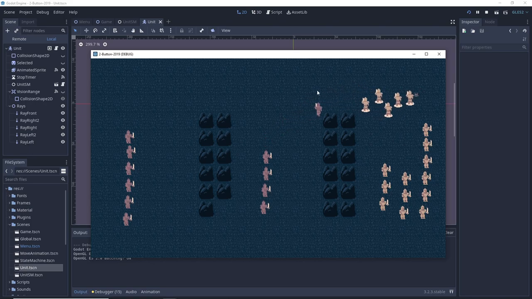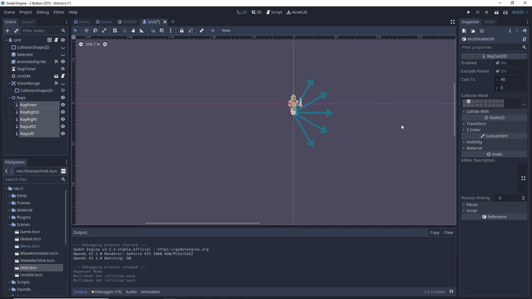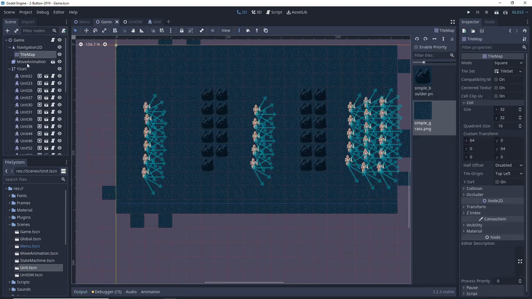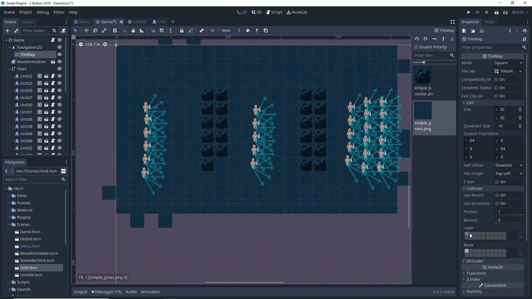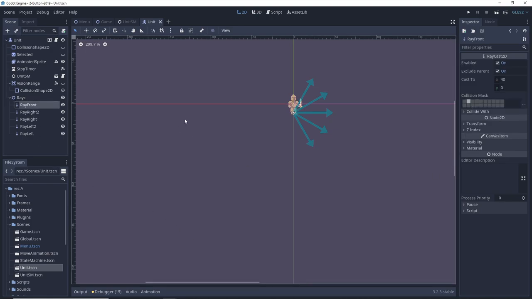And the reason why they're freaking out there is because they're actually colliding with the other units, the rays. So what we're gonna do here is change the collision mask to 2, and change our collision layer of the tunnel map to 2 as well. So we want to collide with the rays. The difference between the layer and the mask is that the layer is what collides with us, so the rays will be colliding with the tile map, and the mask is what we collide with. The reason why rays don't have a layer is because nothing can collide with the rays, and that's why they have a collision mask and no collision layer.